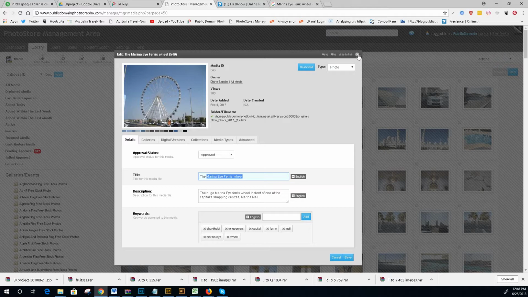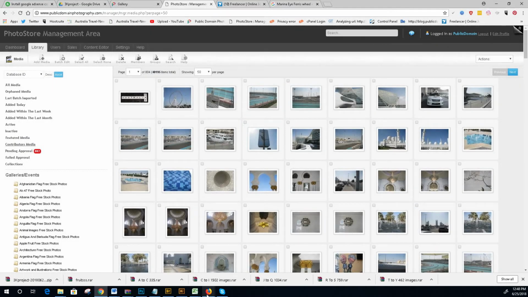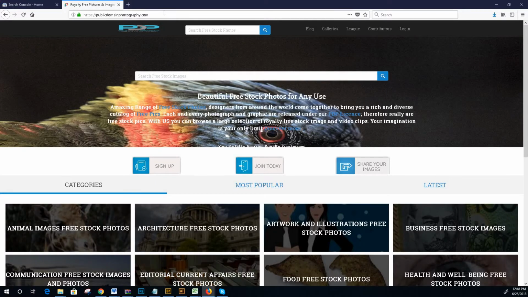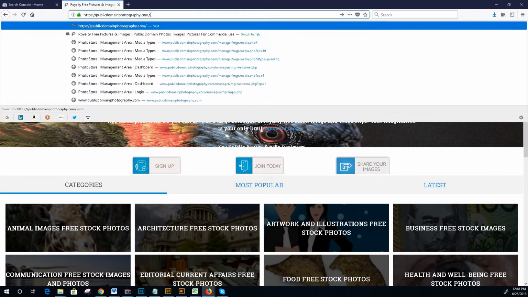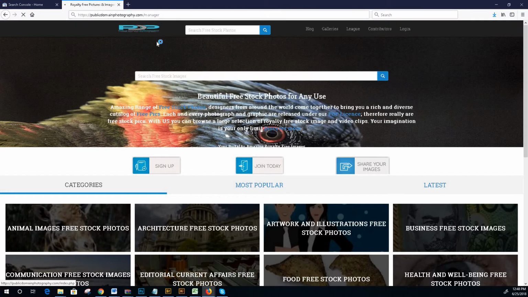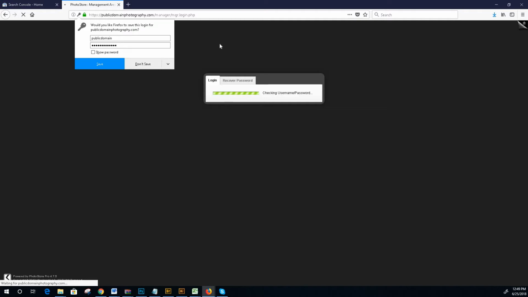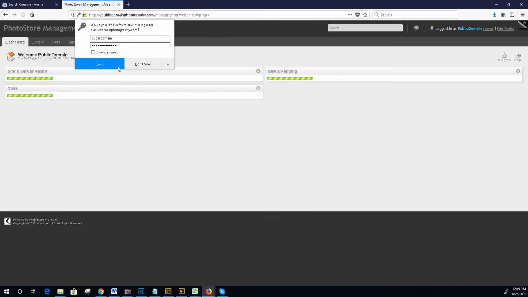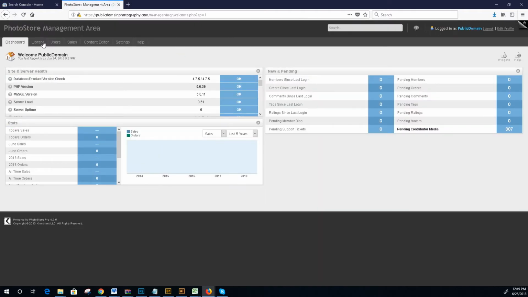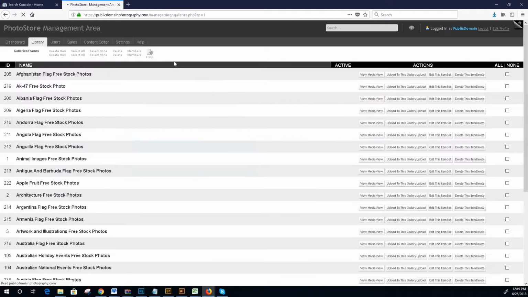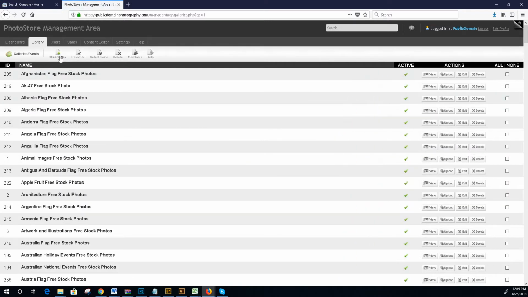Once you've saved it, what I would recommend is having a second browser with the website open. Obviously, I'll send you your own login. And then library, galleries, news and events. Click create new.